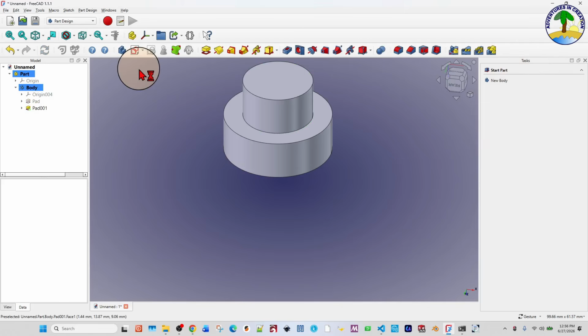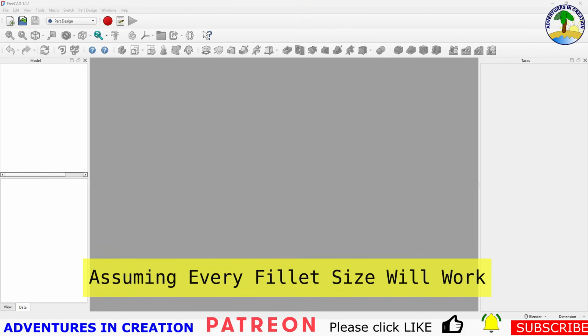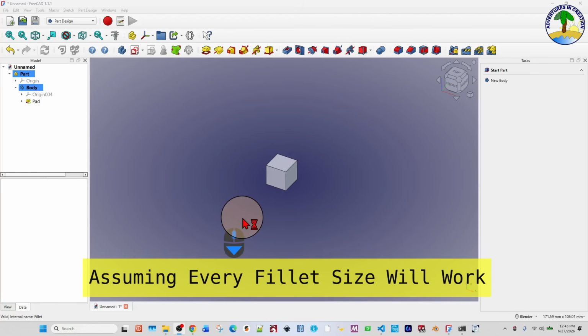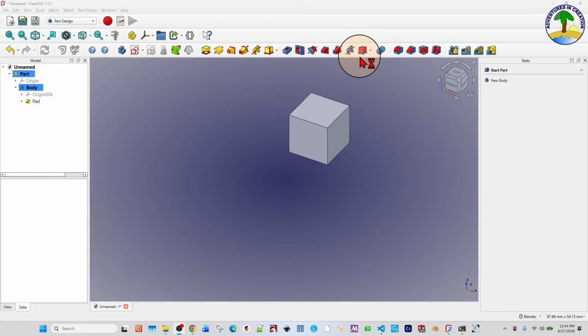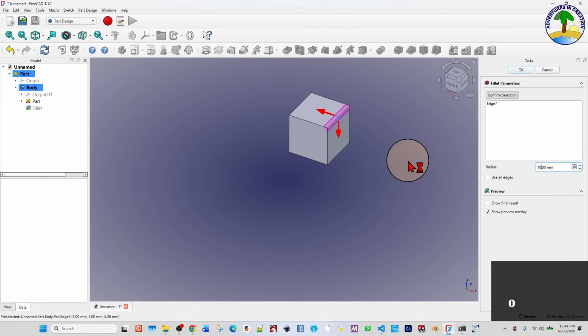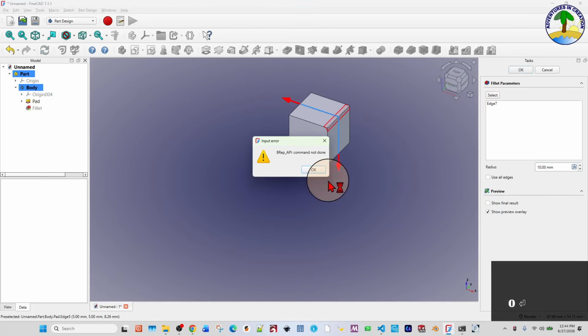And then the other thing that people do is filleting and chamfers. People will try and put on a fillet or a chamfer that's too big, especially if that fillet goes the whole way across the face. And sometimes you can get away with just making that fillet just a tiny bit smaller. So, for instance, if I have a 10 mil face and I try and put a 10 mil fillet on it, it may fail. But if I make it a 9.9 fillet, it will probably work.